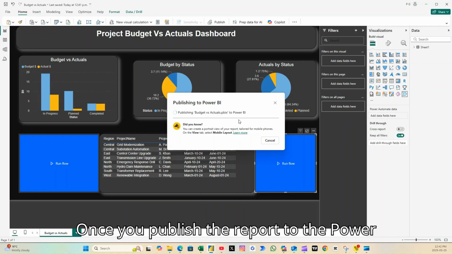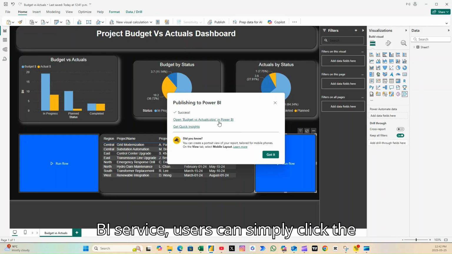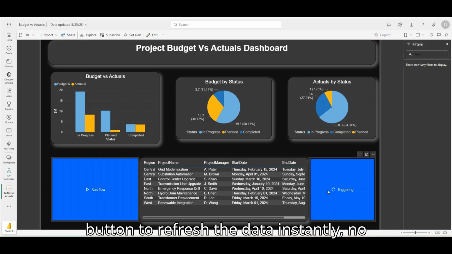Once you publish the report to the Power BI service, users can simply click the button to refresh the data instantly, no schedule, no waiting, just on-demand updates at your fingertips.